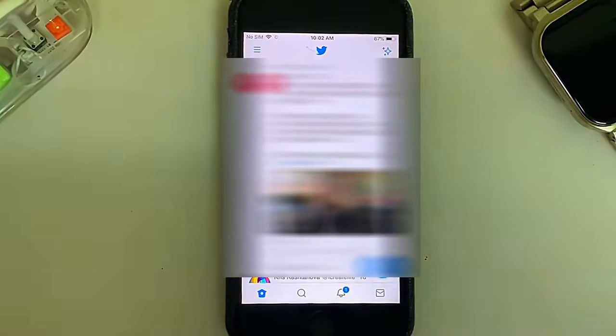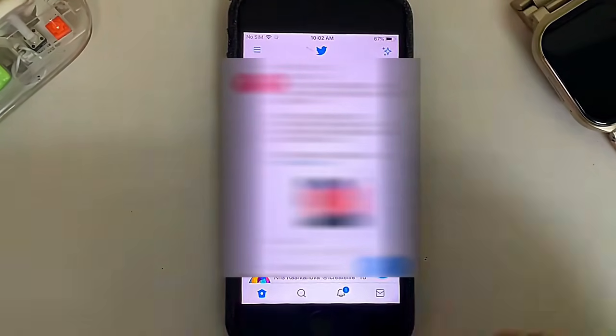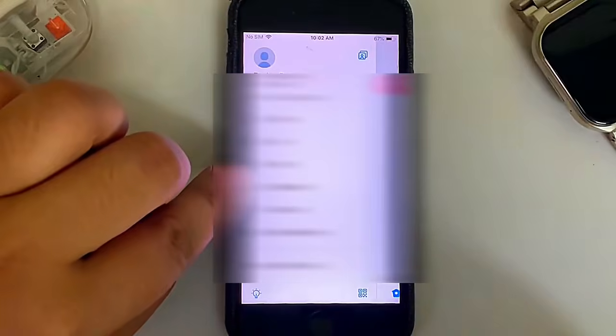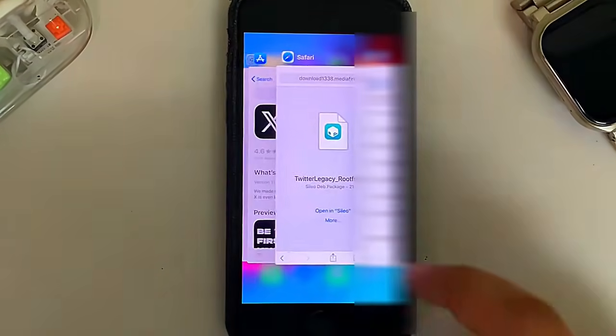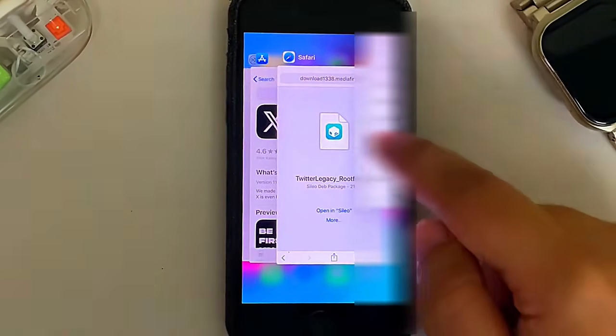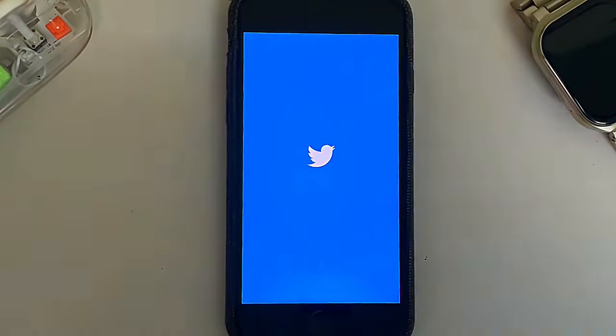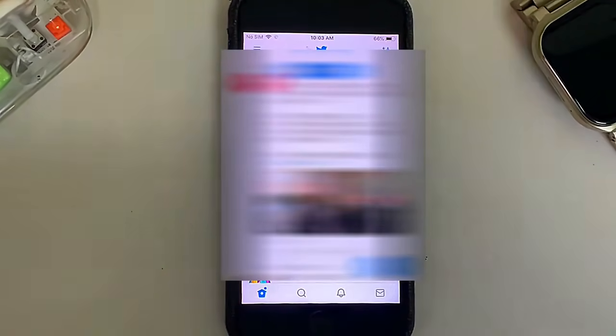Alright, as you can see, we are successfully logged in and Twitter is working just fine. As you can see it right here, you can check out your profile. You can see it right here. Now to make sure that it works, I will simply close it from the app switcher and reopen it. You can see it works without issues.